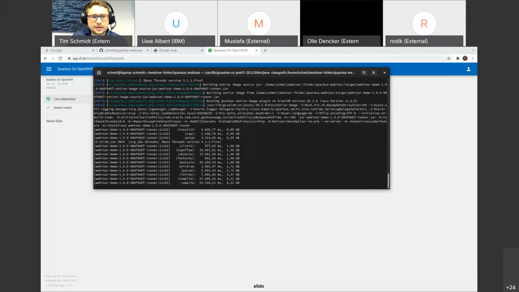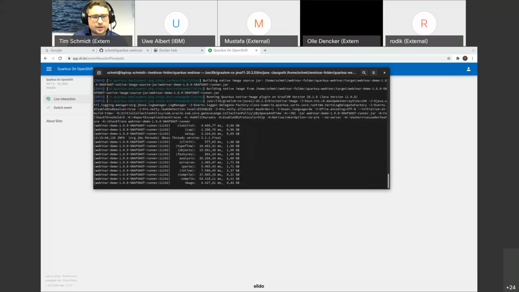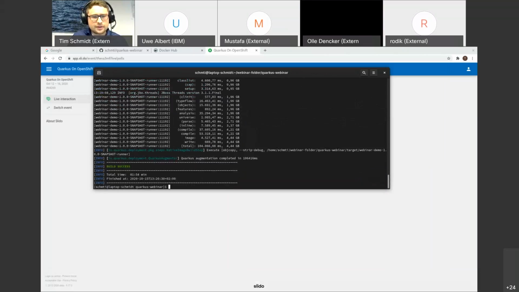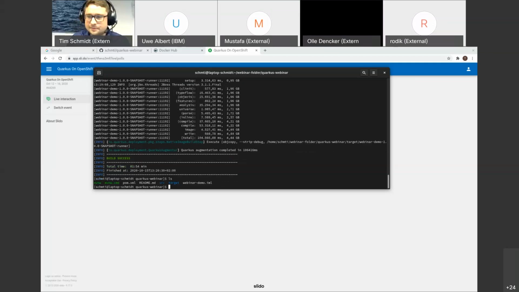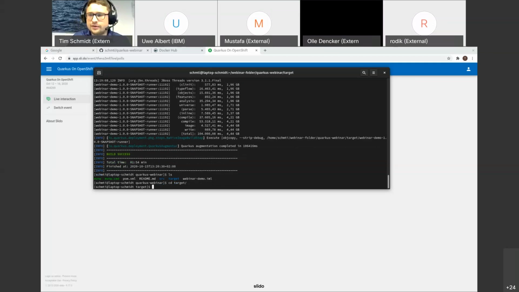Okay, maybe in the chat, how often do you build a native compilation of your Quarkus? Do you need them often, or do you use the JVM version or the jar of Quarkus more?